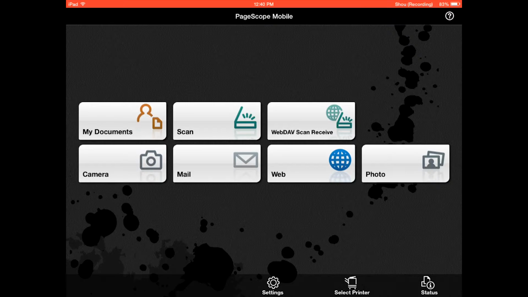Now, from there, we also have a feature called Camera. That will allow us to take pictures using our mobile device directly into Pagescope. We also can attach our mail. So if we have a Gmail account, or we would like to attach our Outlook or Exchange server in locations here, we can attach anything we would like as far as our mail options inside here as well.